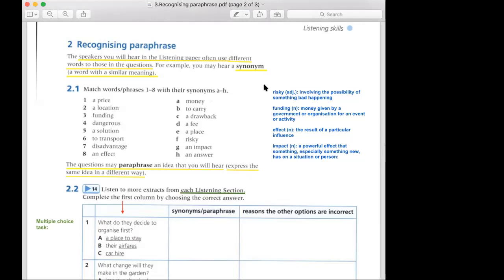So here we have a list of words, number 1 to 8, and you need to match them with their synonym. I've written a few definitions over here that may help you to match the words. So I'm going to give you 2 minutes. Just write down the number and the matching letter on a piece of paper, and then we'll check the answers together. So you're matching the word with its synonym, meaning a similar meaning.